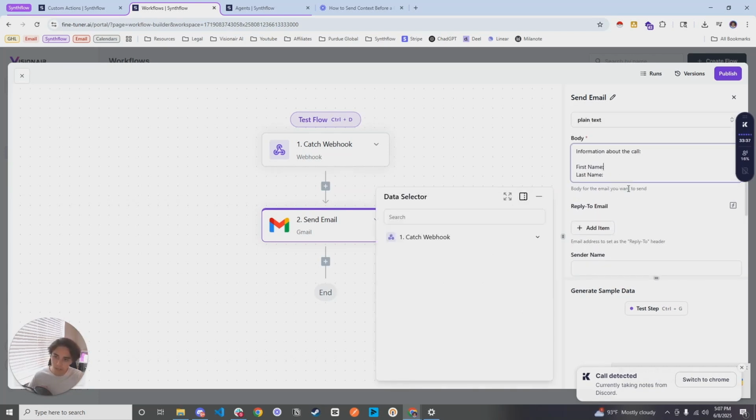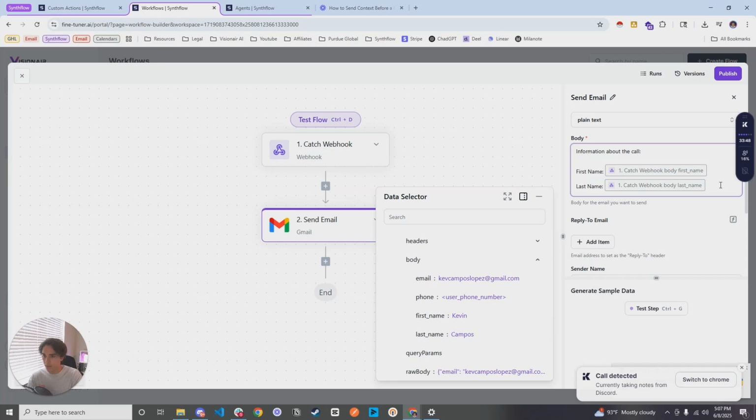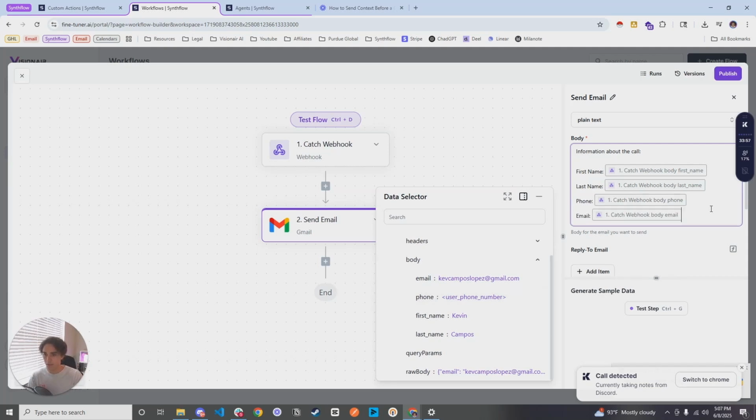And within here, I'm going to add the information of the call itself. So how do I do that? I can go over here, catch webhook, and then body, and I'm going to match them so that way we have the correct ones. In this case, right, we can include the phone number here, and then we can include the email. And fairly simple.